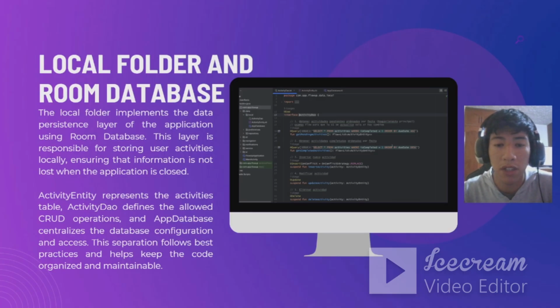This folder contains three key components. Activity entity, which defines the table structure, activity DAO, which defines the data access operations, and app database, which centralizes database configuration and access. Read queries in the DAO return Flow, allowing Room to emit new values whenever the database changes and keeping the UI active.